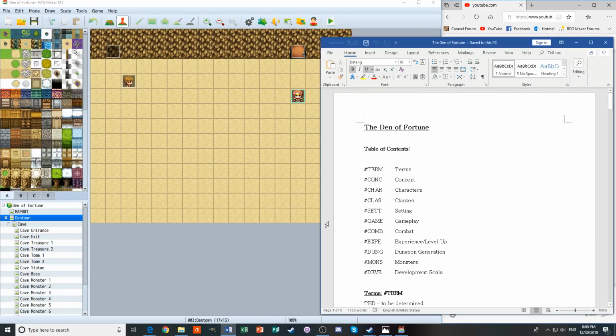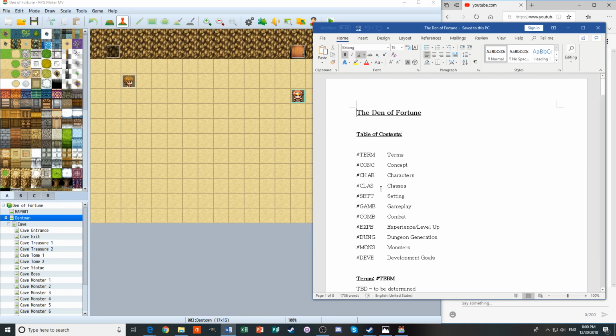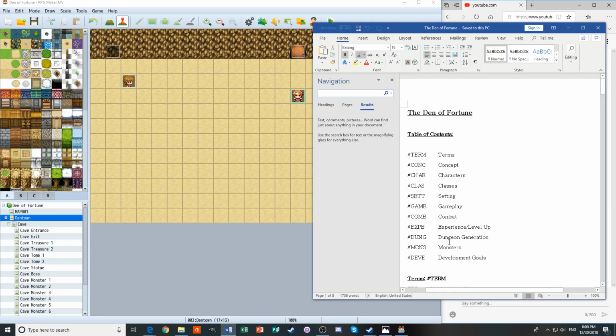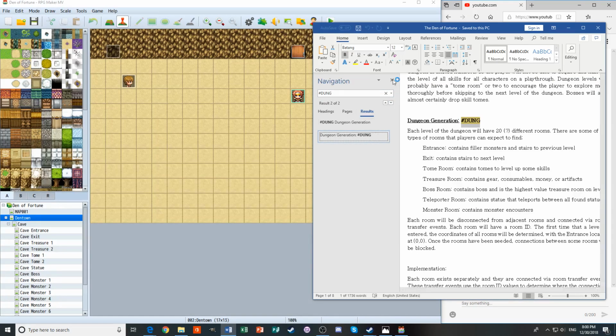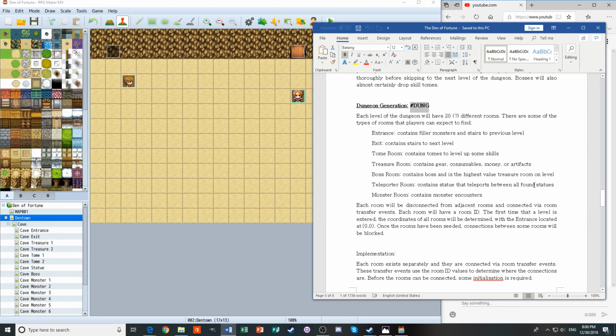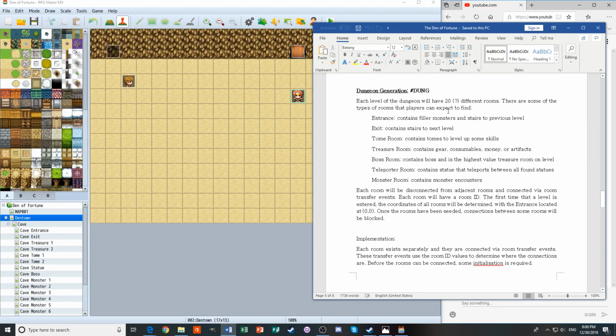But let's talk a little bit about the project before we get into it. So I do have a design document here. It's very incomplete, but it's a starting point, and I guess specifically what we're interested in here is going to be dungeon generation, there we go. So this is what we're going to be doing today. It's trying to get this part all finished.